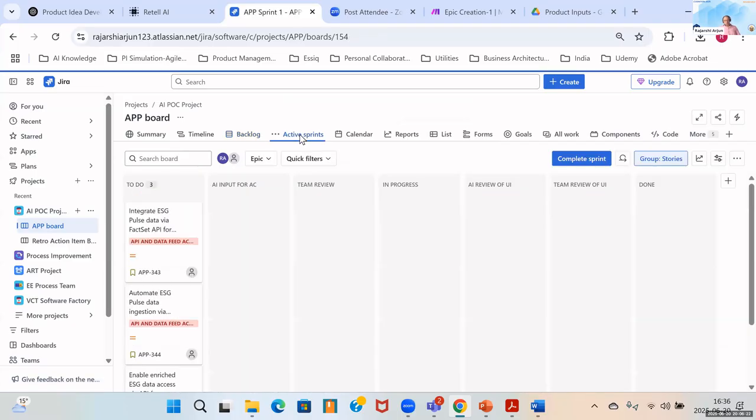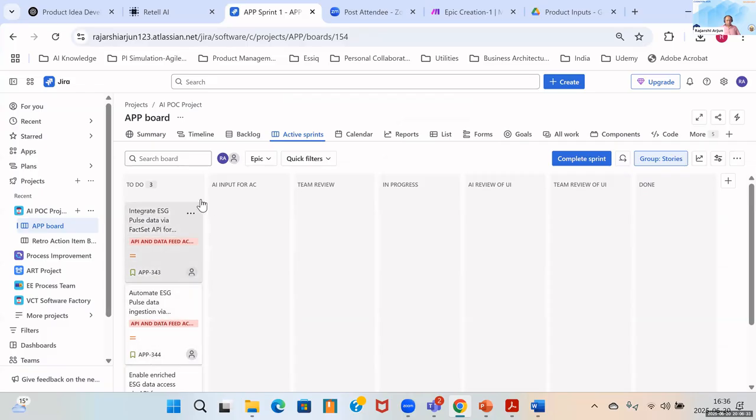In the refinement part, look at the flow. The stories are at this stage now. The first thing is, when I transition the story from To Do to the next column, the AI is going to generate the acceptance criteria. And once the AI generates the acceptance criteria, the story will automatically transition to the review state. So this is where the story is going to wait for the team to do the review. And that's what the human involvement is all about.